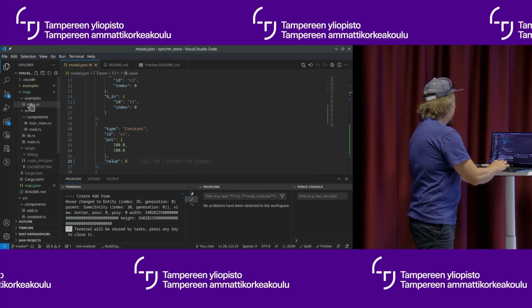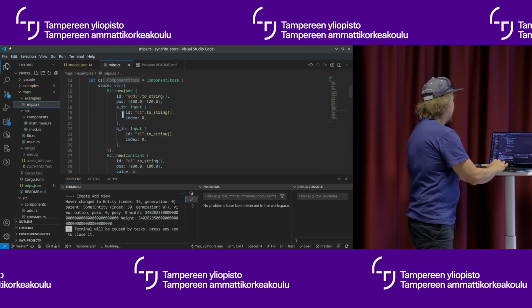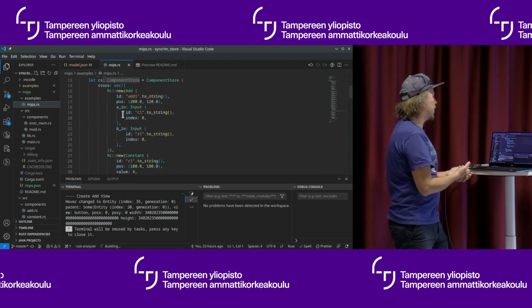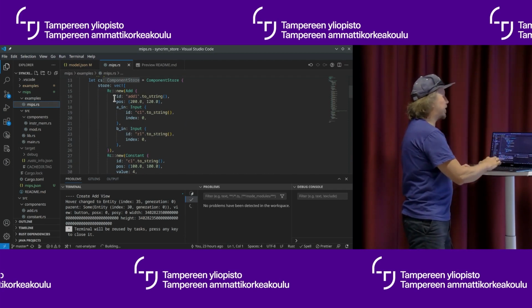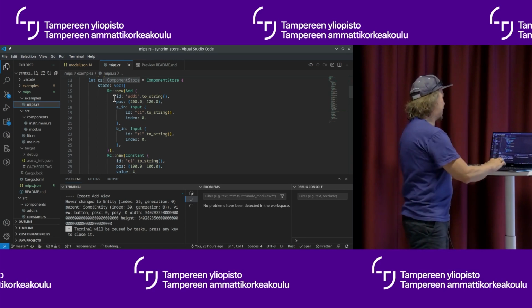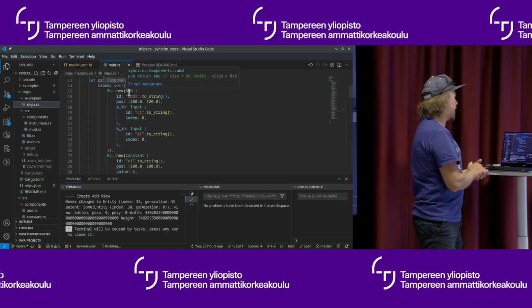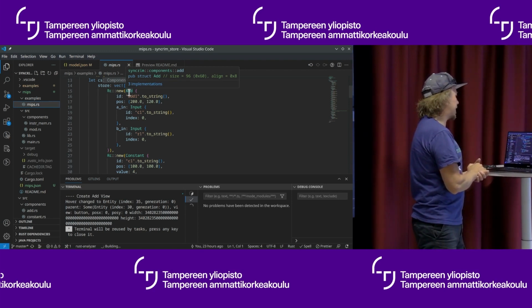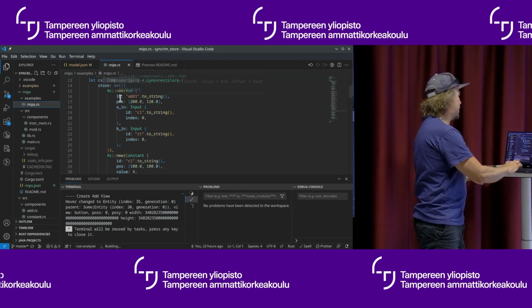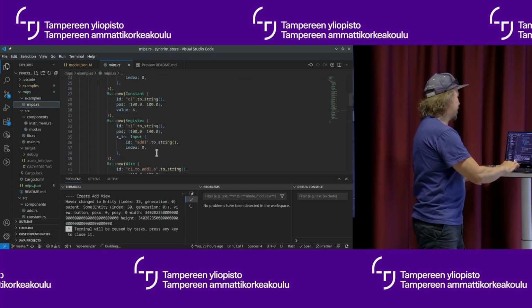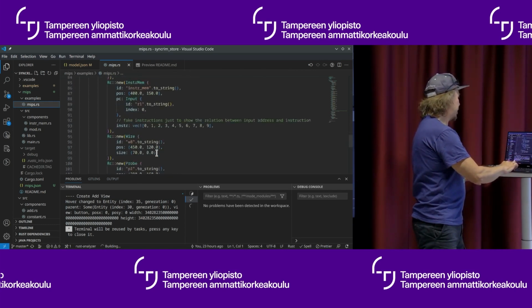We can see how it's constructed. This is the code for generating the model, and it's quite similar to the JSON, meaning that we are creating a component with the name add here, or the name of the struct is add. It has fields, ID, position, input, and so forth. A bit more detailed, but essentially the same thing.